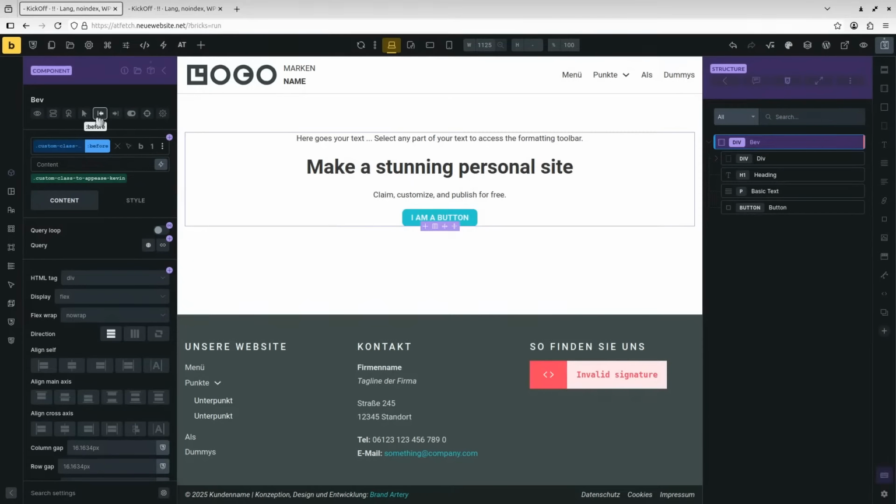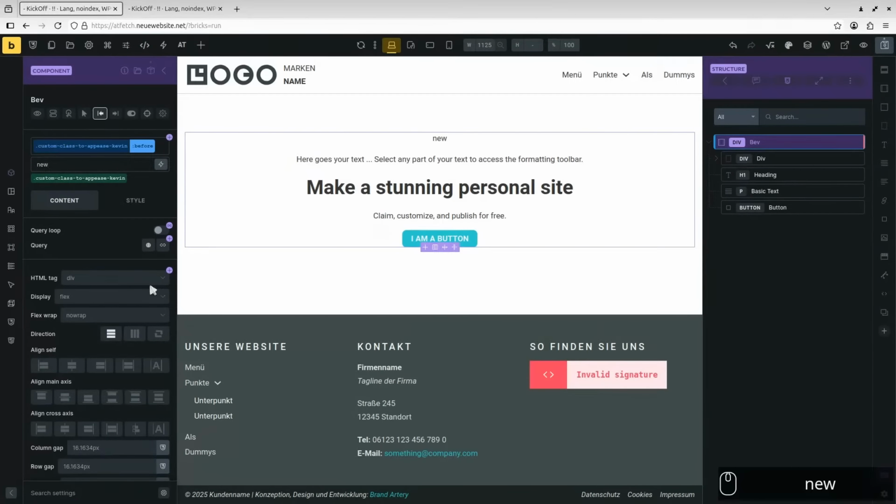That's the same as clicking this button. Okay. Now write new in the content. All right, so let's do this. New. Okay. And then you could just do the adder function here, I guess.